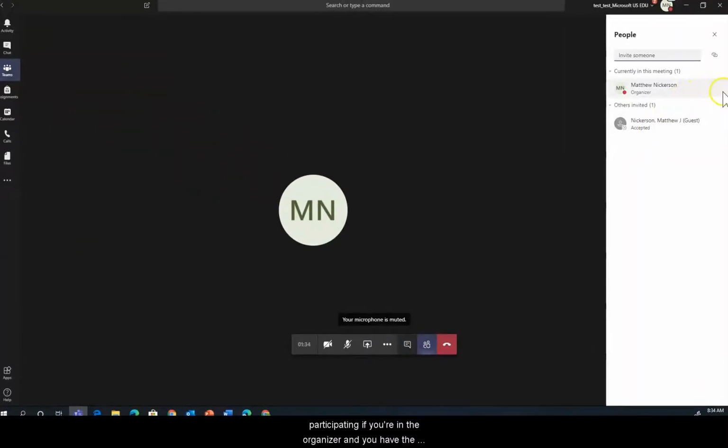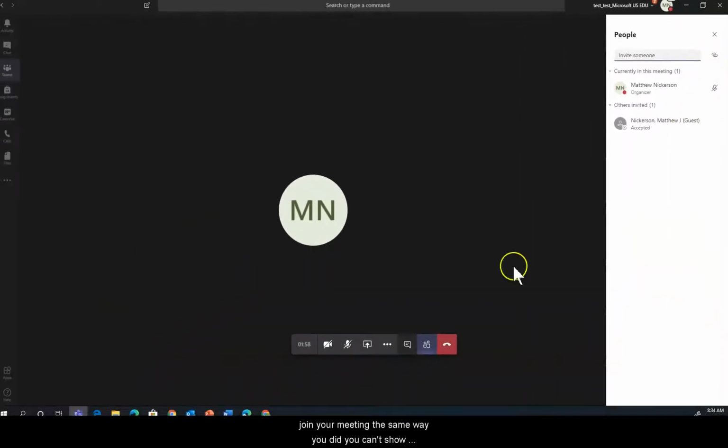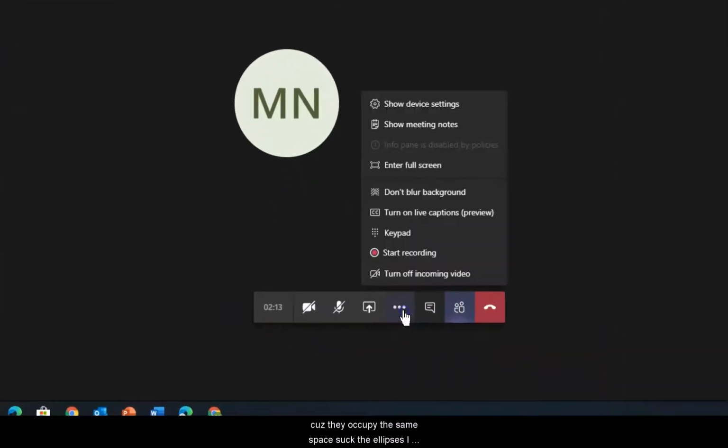If you're the organizer, then you have the ability to mute other people. You can also invite people from within the meeting, and here you can grab a link to share so people can join your meeting the same way you did. You can't show both the chat and the participants at the same time because they occupy the same space. Let's look at the ellipses.